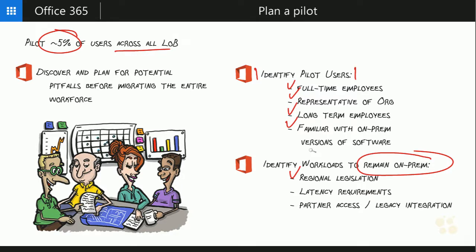There may be specific legislation for the geographic region that you're operating in that prevents you from doing that. You may have to keep that on-premise or inside the regional boundaries that you're operating in. You also may have latency requirements for some software.